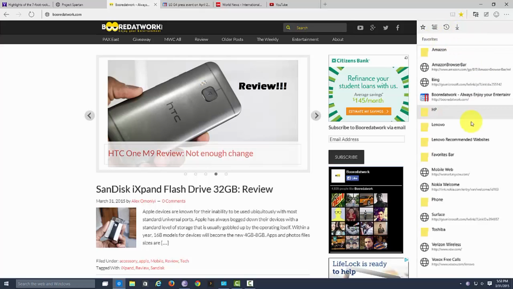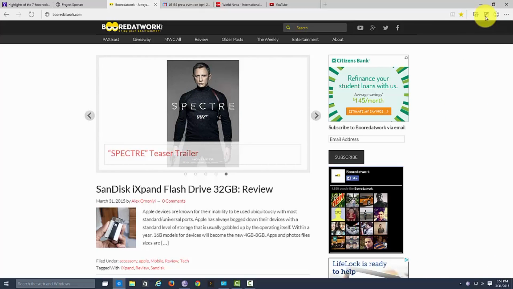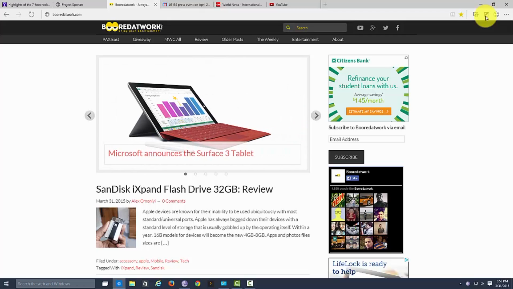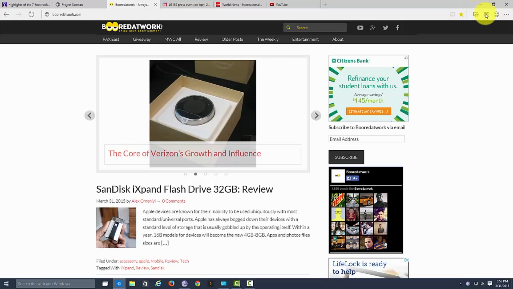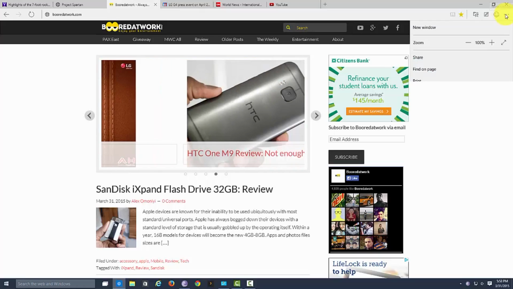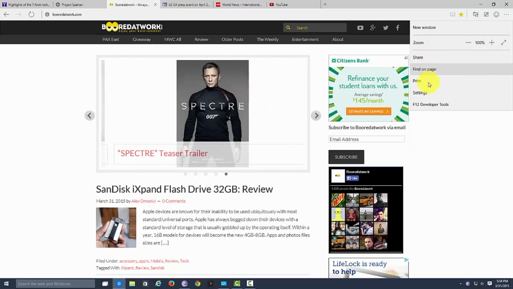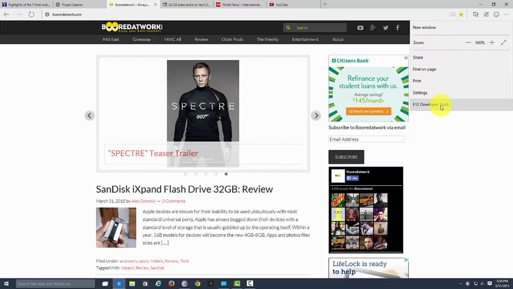Nice spacious way of putting it in the nice spaces. And then you have the making web notes. This is the ability to create notes on the web and share that as you choose. So we'll get to that in a second. And then, of course, you have the give us feedback option. Now this three-button section here is more actions. You can create a new window. You can zoom, share, find page, print, settings, F12 developer tools.